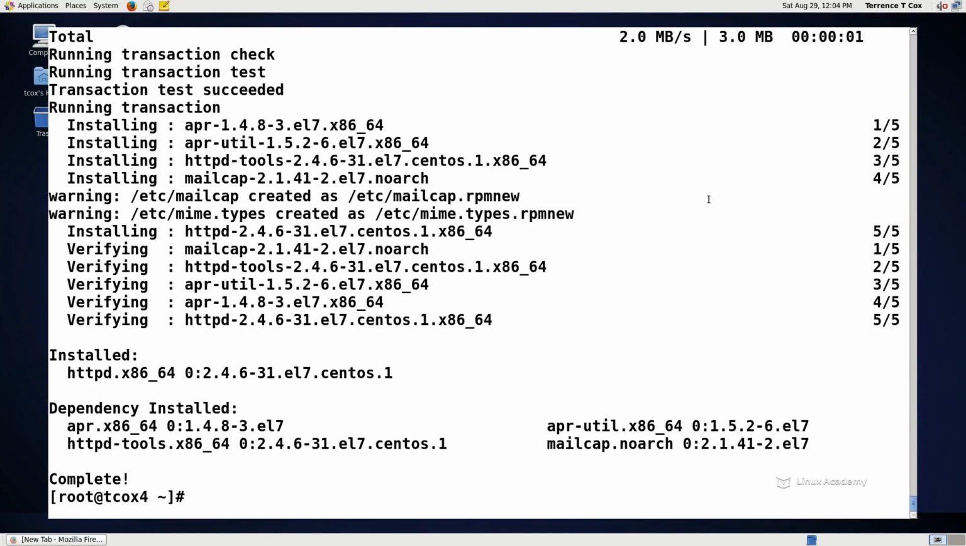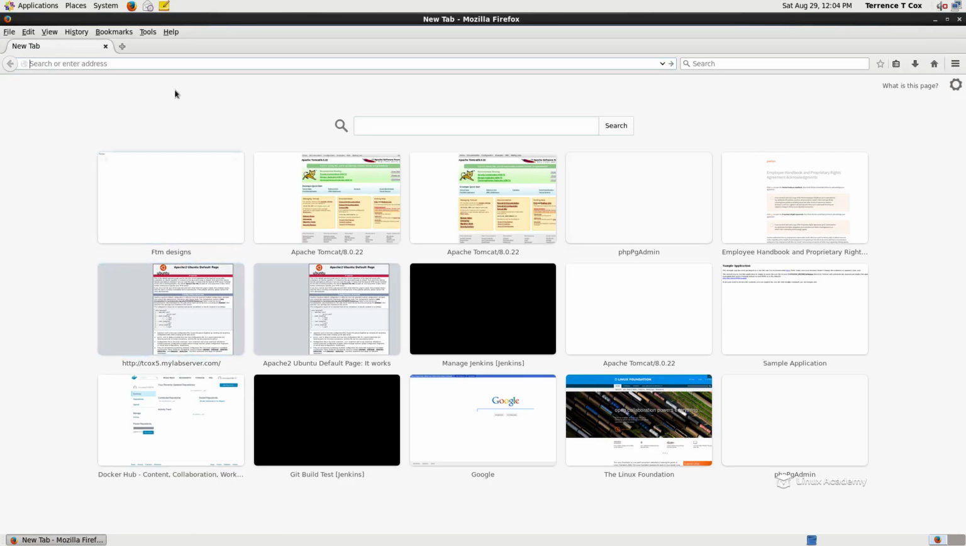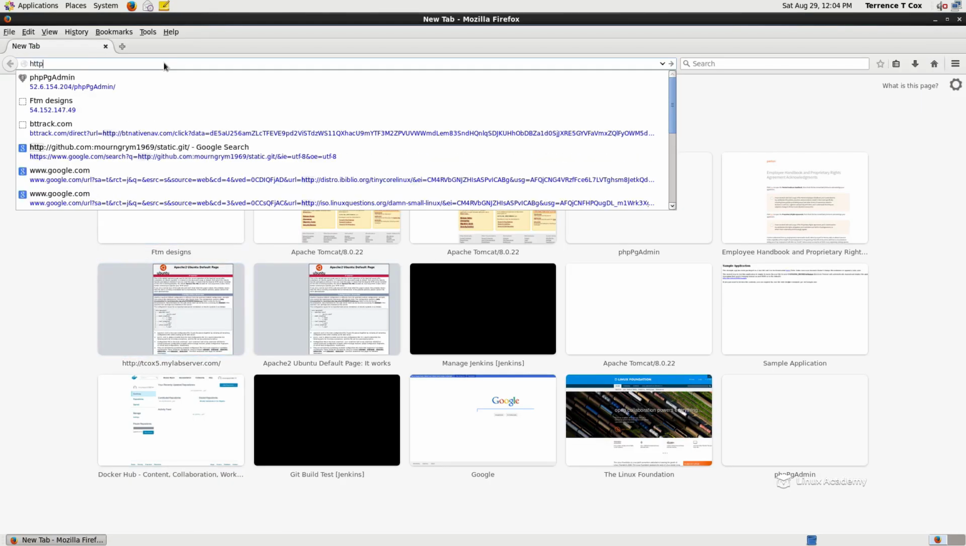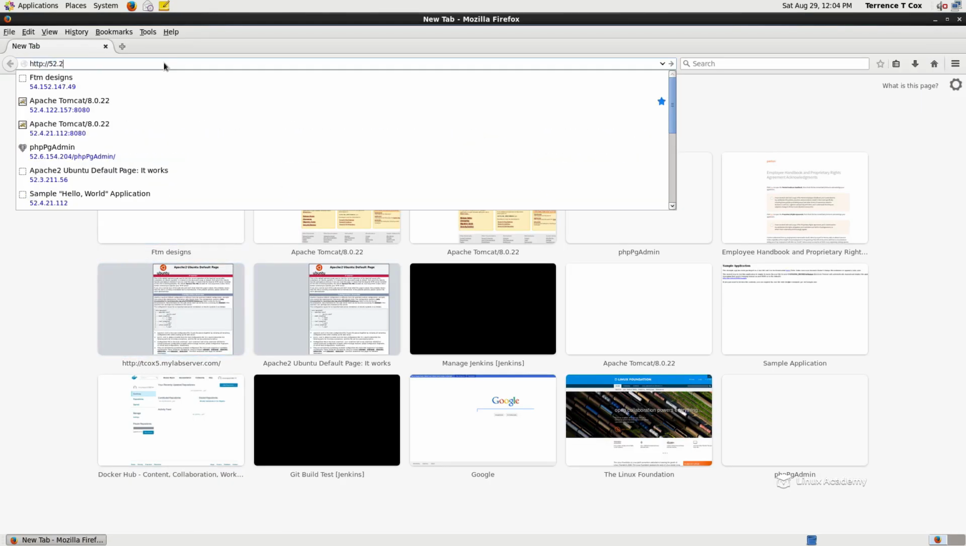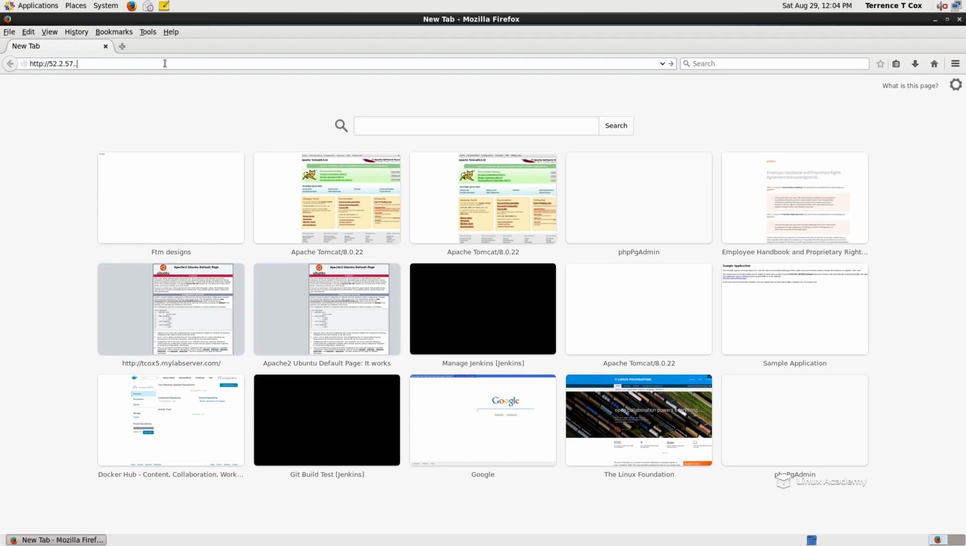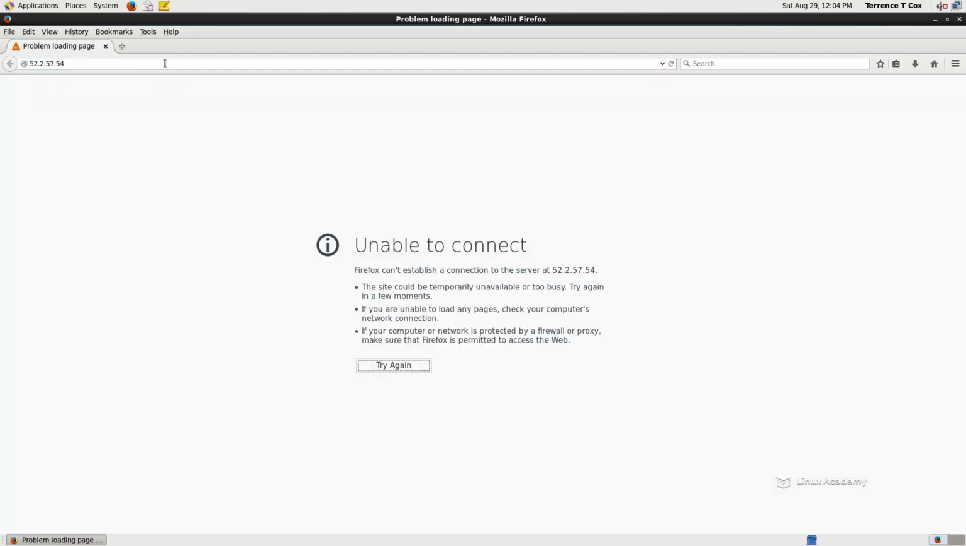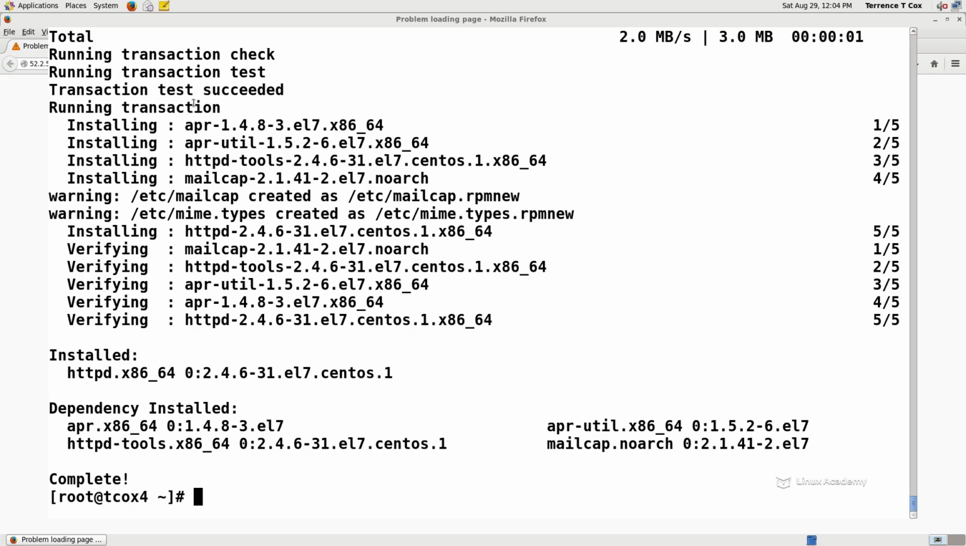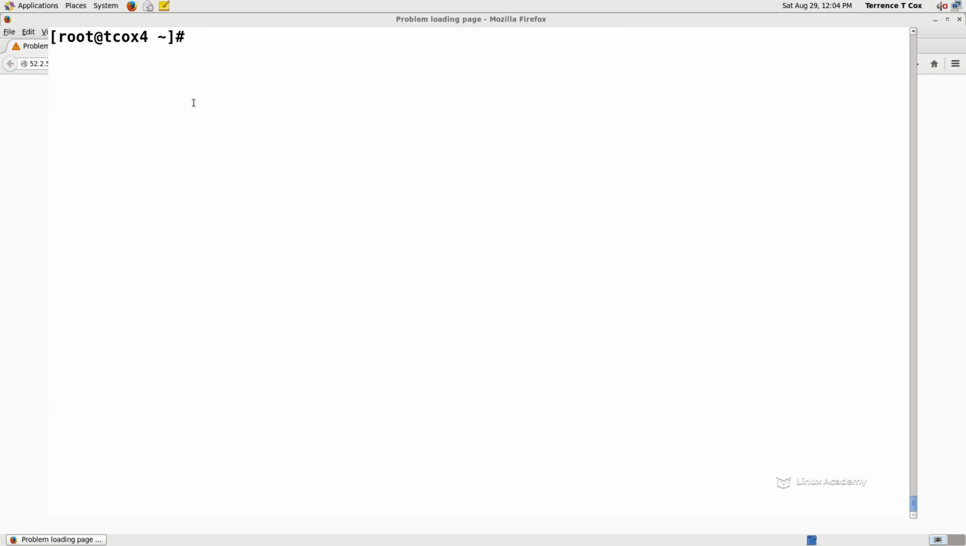So if I were to, for example, open up my web browser and go to the IP address for this server, we see unable to connect, but we can fix that using the appropriate commands. And this happens to be a CentOS 7 box, which is a systemd system.